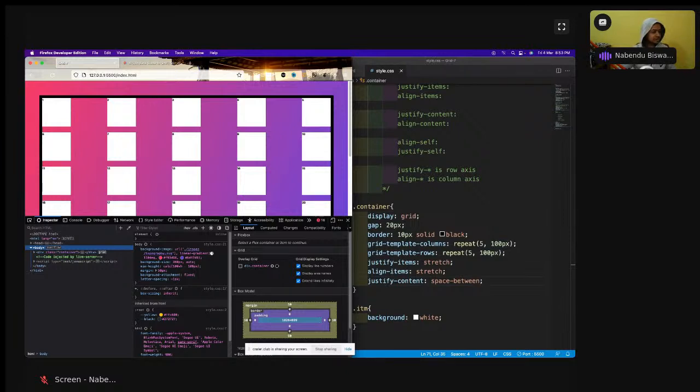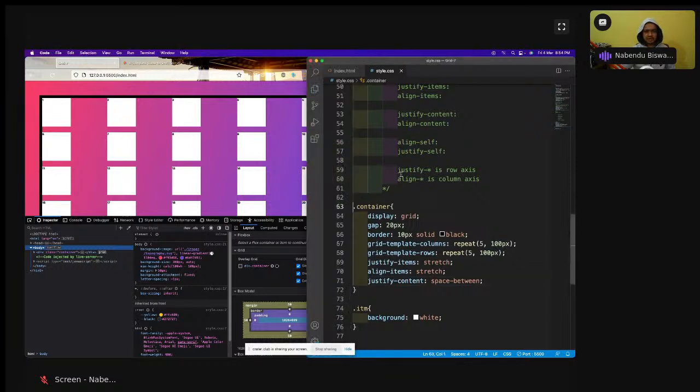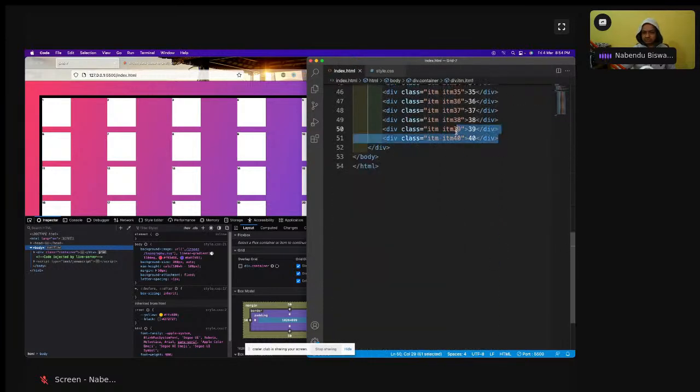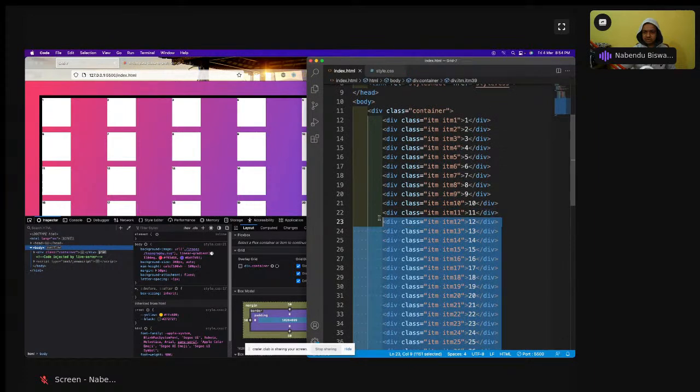And justify content space around I have done. Now space between and space evenly we have done. Now we are going to do align content. Align content is remaining. So to see align content, the first thing we are going to do is we don't need this many things. So we need only till 10.